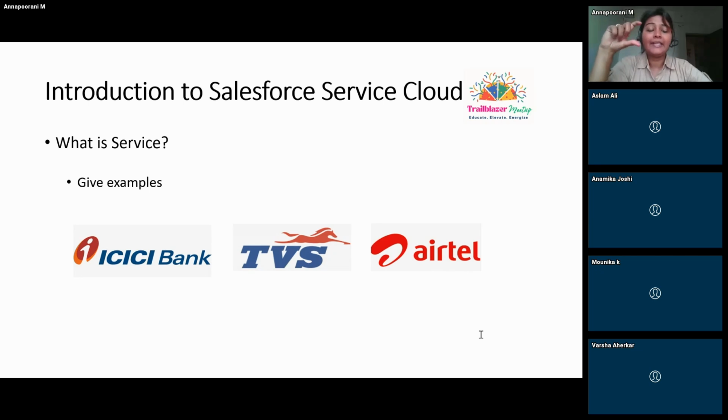Technically, whatever you said, email, chat, phone, what is that called in Salesforce? It has a technical name: case. The outcome of whatever you are raising is the case.